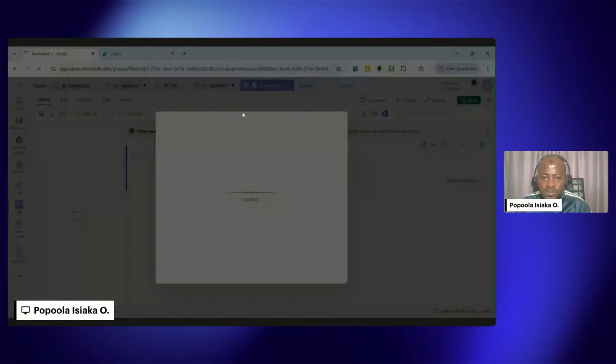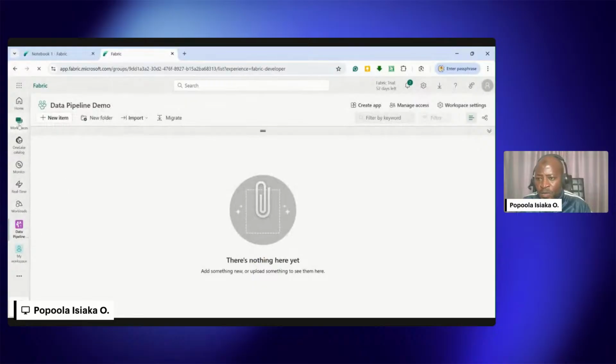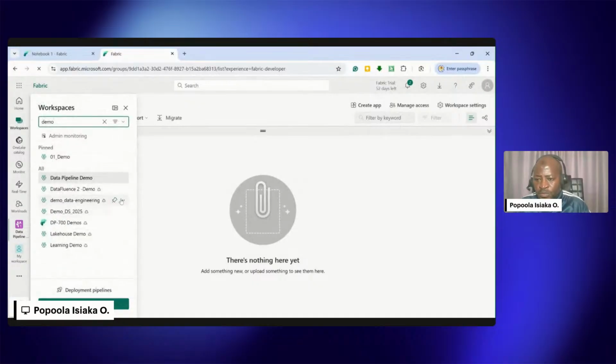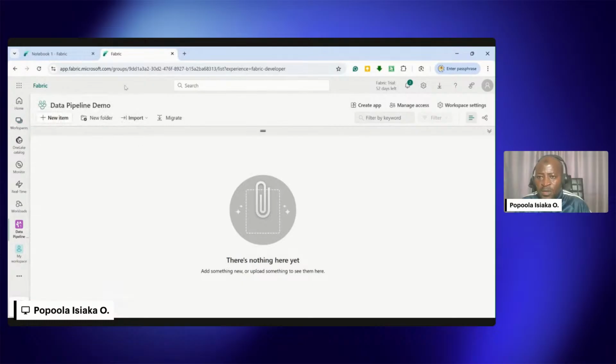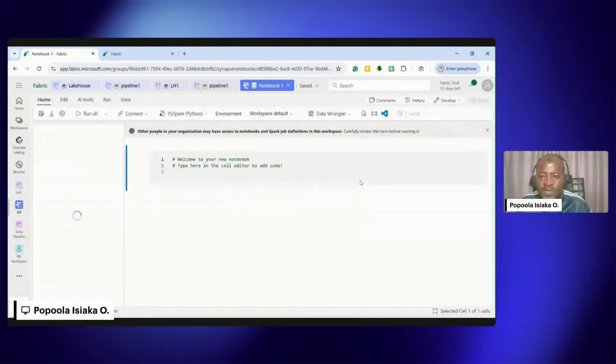So let me refresh this. If I check our workspaces, demo. Okay, I think this has been created. It has taken so much time. Okay, so finally we now have this in our lakehouse.